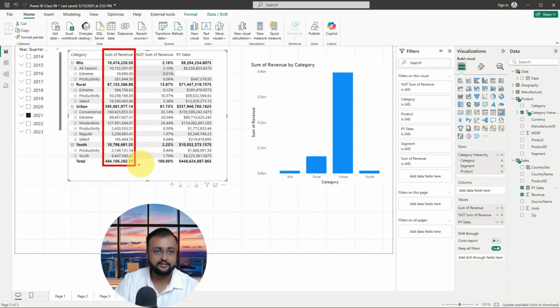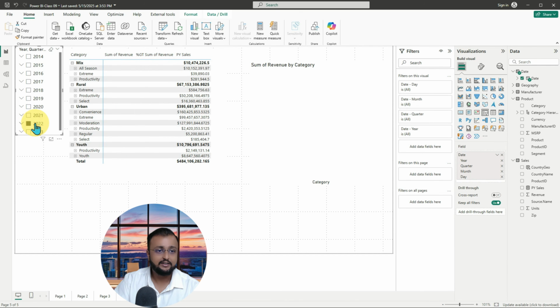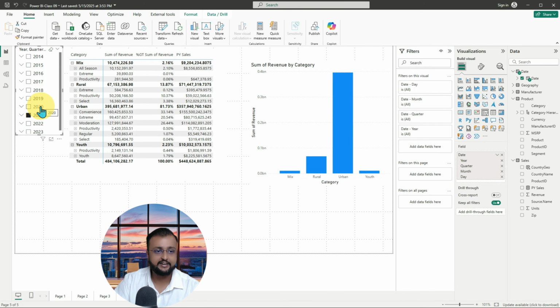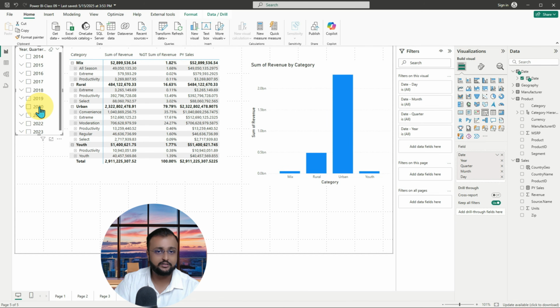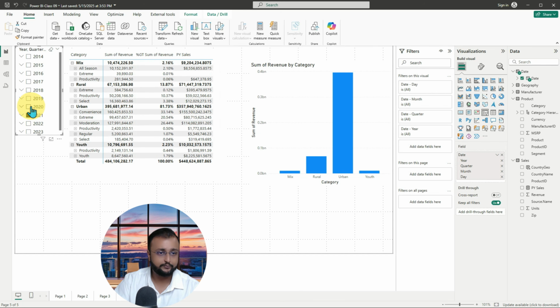This is how it looks. Over here you can see 10 million, and this is the current year, and this is the previous year. Even if you do it for 2020, whichever date range you select, depending on that it shows you the value according to it. Whichever year you select, it will show you the previous year data as well.